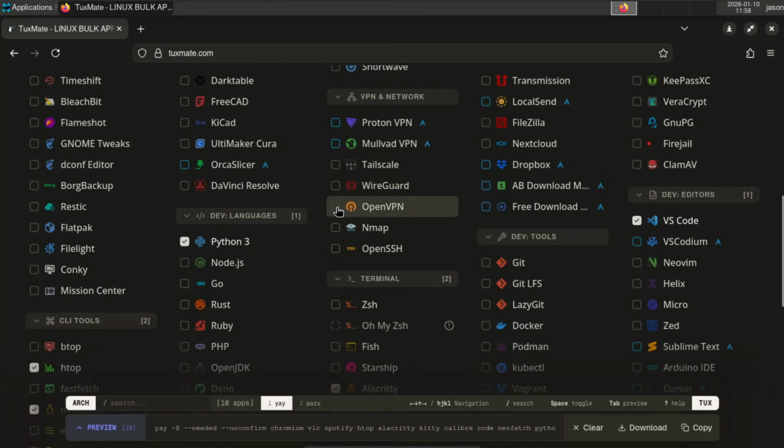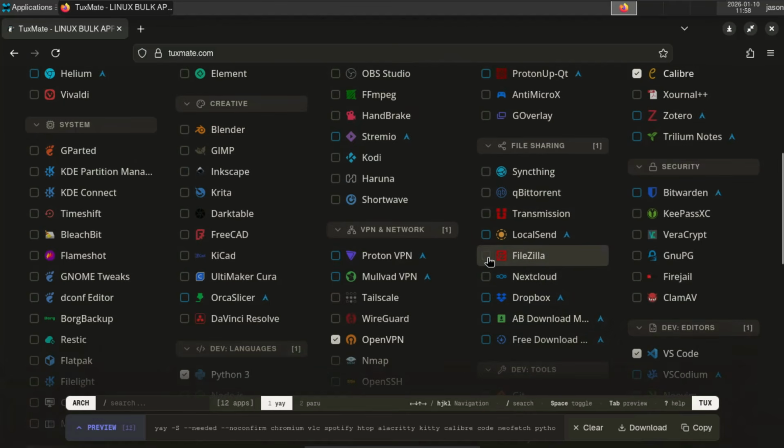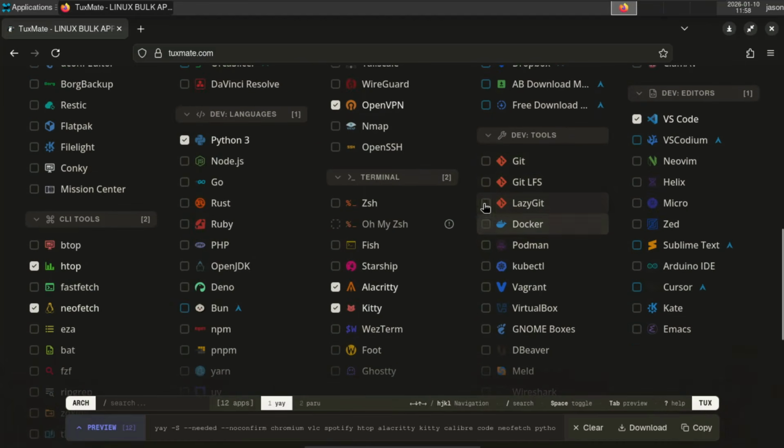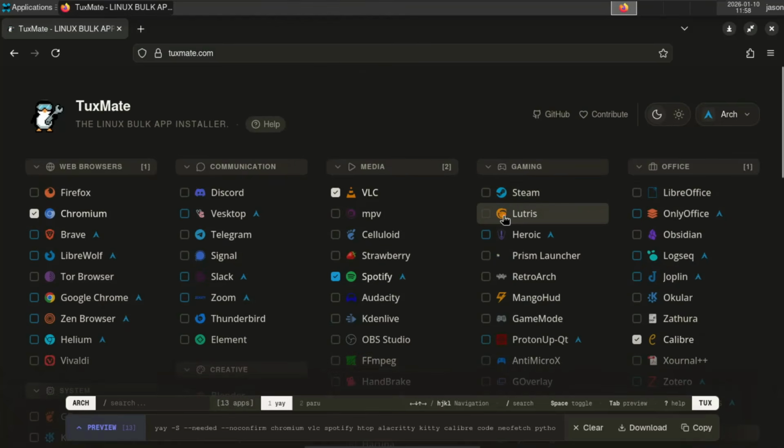Okay, OpenVPN. Sure. What else? FileZilla? Sure. What is that? Security? I don't think I need any of that. Did I select one of those? Okay, let's go with LazyGit. That's it. I think we're good.